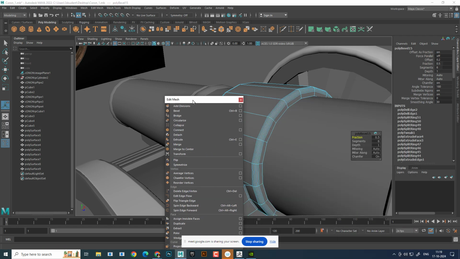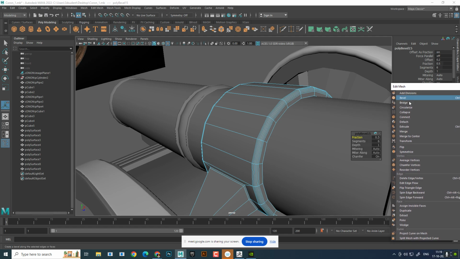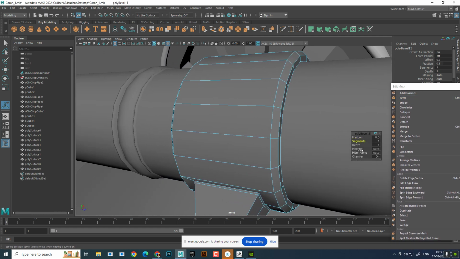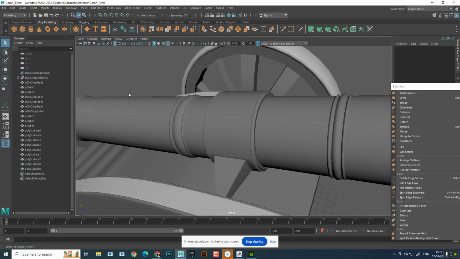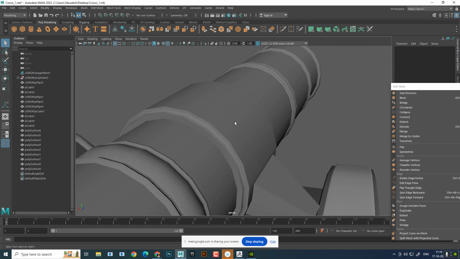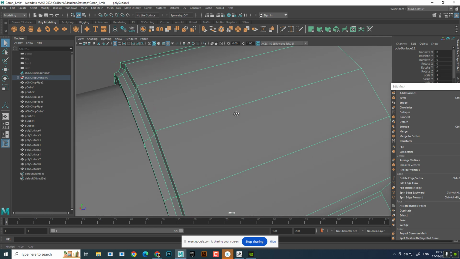When you bevel, check where your bevel option is. Segments, you make it 0. Okay, and depth is nothing, so add one connection, only one, 2, and add a depth in the minus. That is fine. It looks a little better than the previous one, right?